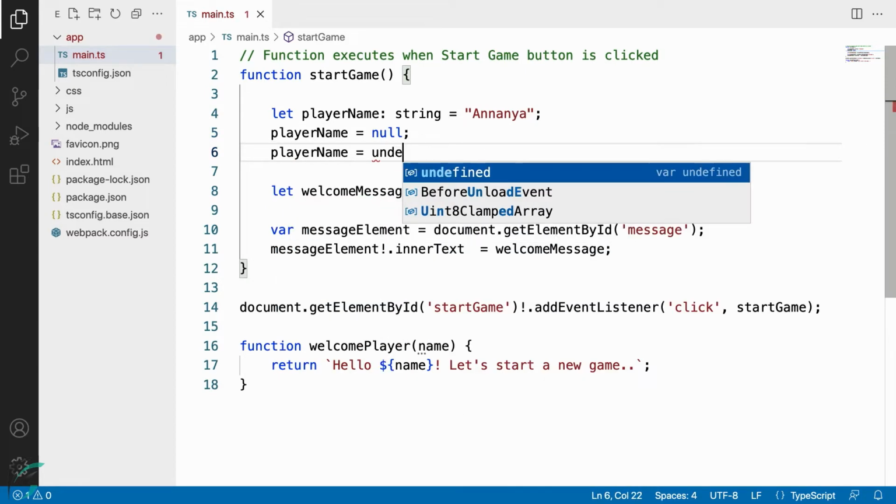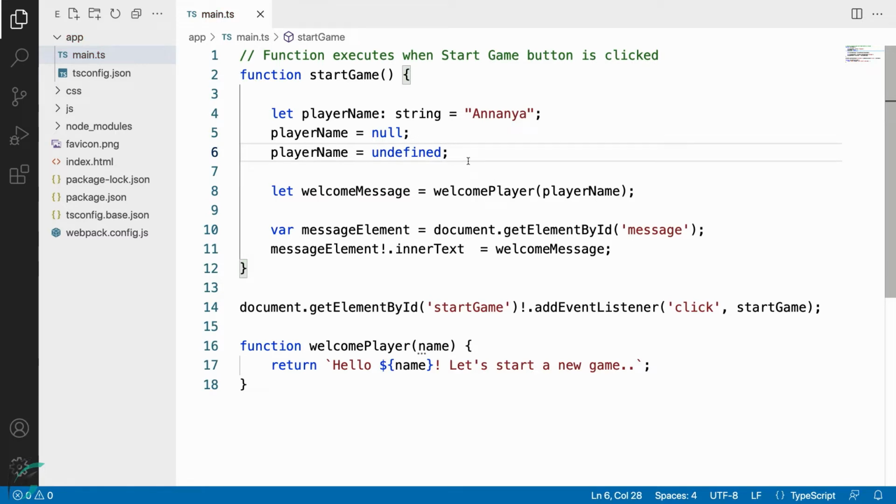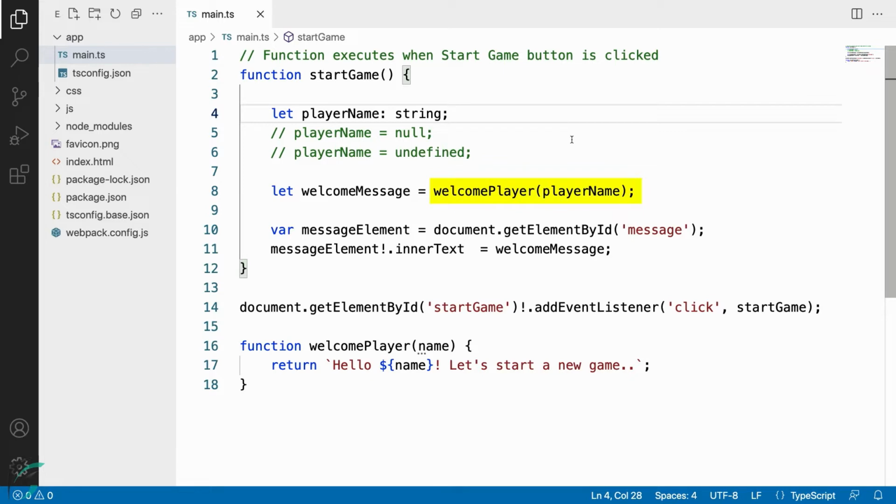Undefined works as well. When I remove this assignment and just leave the player name declared without any value, notice I'm passing this player name variable to the welcome player function itself. This might be null and might cause an error in the runtime or give us some weird output in the browser. This is not acceptable. Let us take advantage of TypeScript and see how to take care of this.